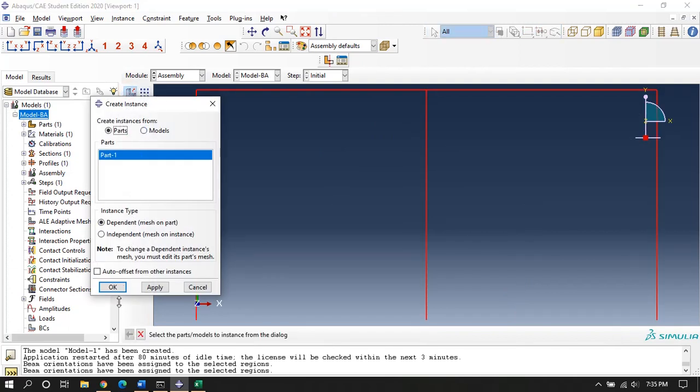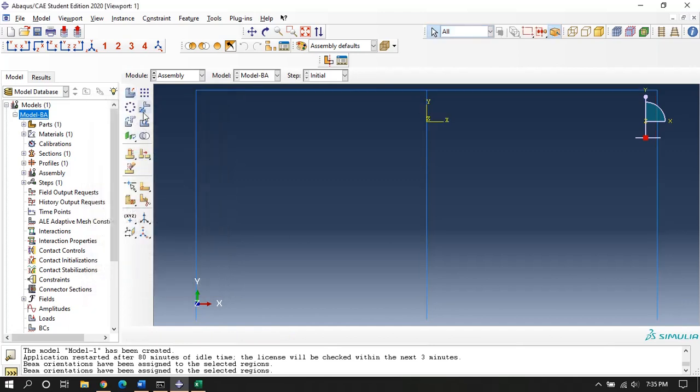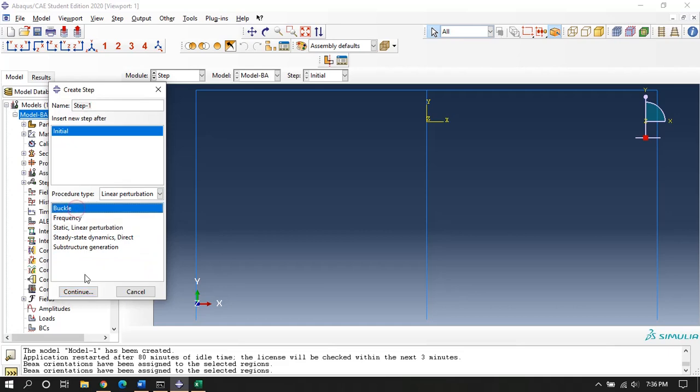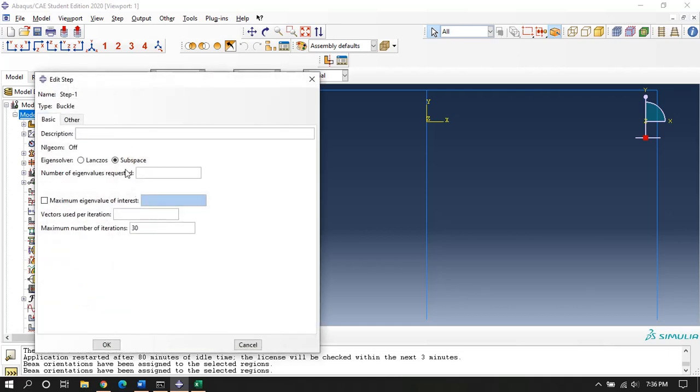Similarly, in assembly, we have to create instance. Click OK. Instance is created. Now we will go to step, create step. As we are performing buckling analysis, we will go to linear perturbation and buckle, then continue. They request us for the number of modes that we want the software to calculate. I'll just consider first mode, and the vector will automatically be set by the software.